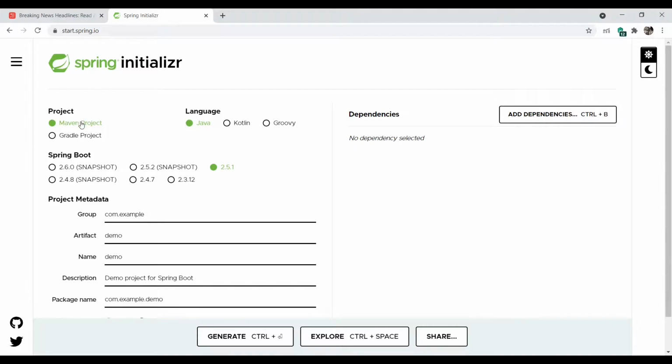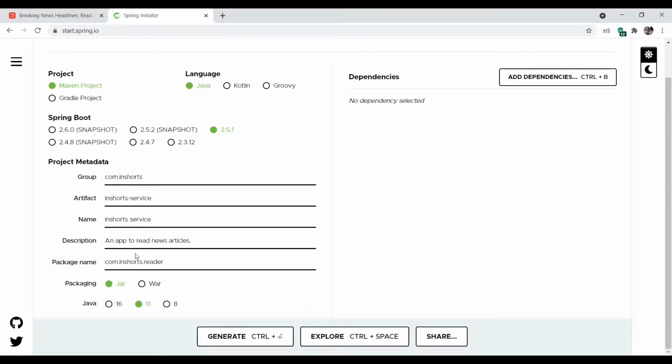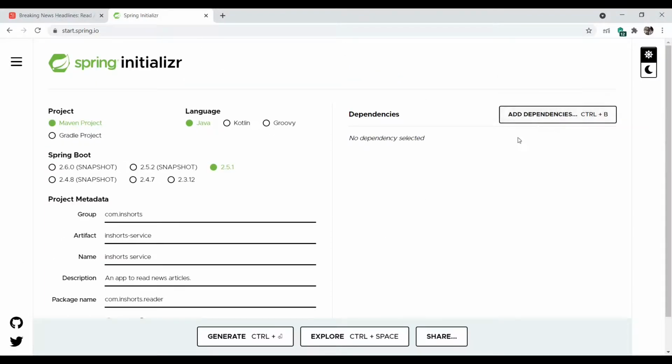I'll be using Maven as a build tool. We'll keep this as it is and let's fill this. So I filled in the details for this and we'll be naming our service as InShort service, and this would be the package name. So let's add a few dependencies.